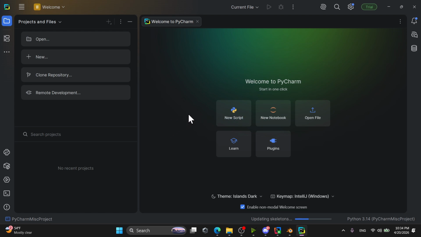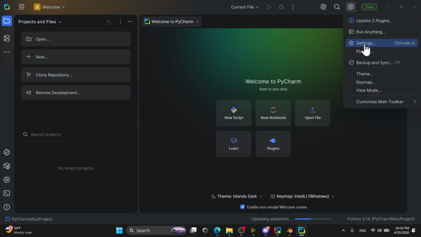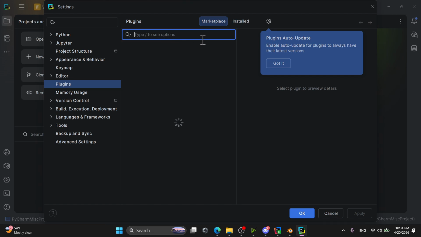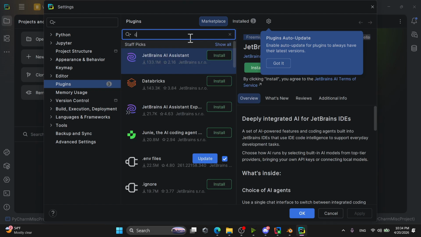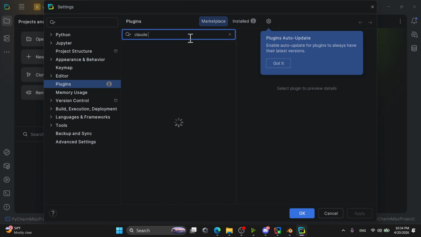You need to navigate to the plugins. So in PyCharm, there's plugins instead of extensions. It's actually the same. You need to navigate to the settings menu on the top right, and you need to click on plugins. After that, from here, you can search for plugins. So you can just search for Claude Code.